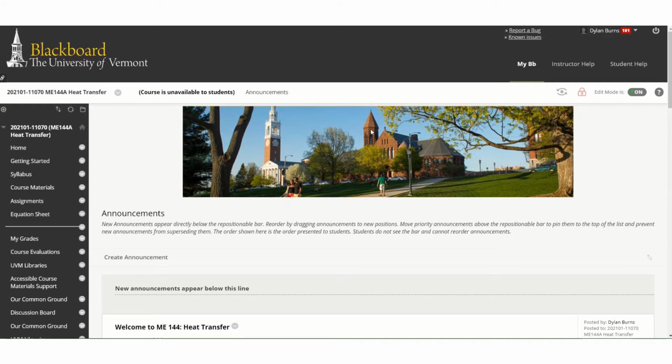So the first thing we'll do is open a course in Blackboard. The course that I've chosen to open is the ME144 Heat Transfer course. This should be a similar setup for all the courses that I'm teaching this semester. One of the things I want to draw your attention to right away is over on the left-hand side, this navigation bar, where we can see we have a couple of main topics that we can click on.